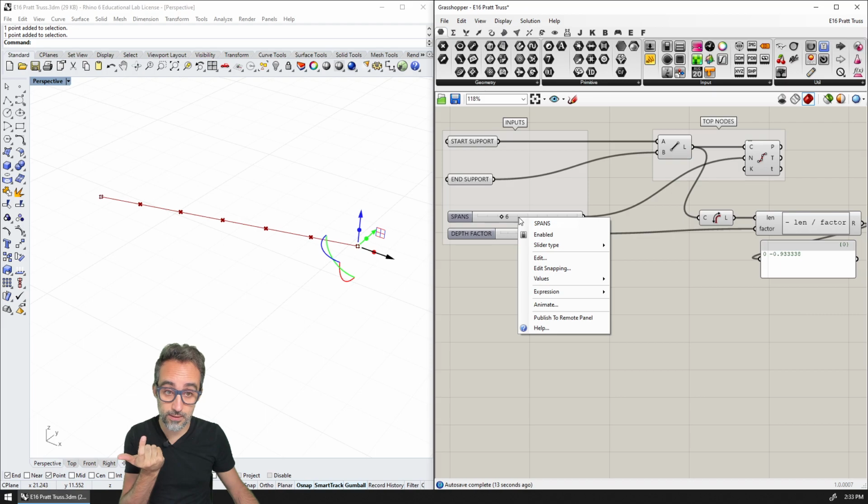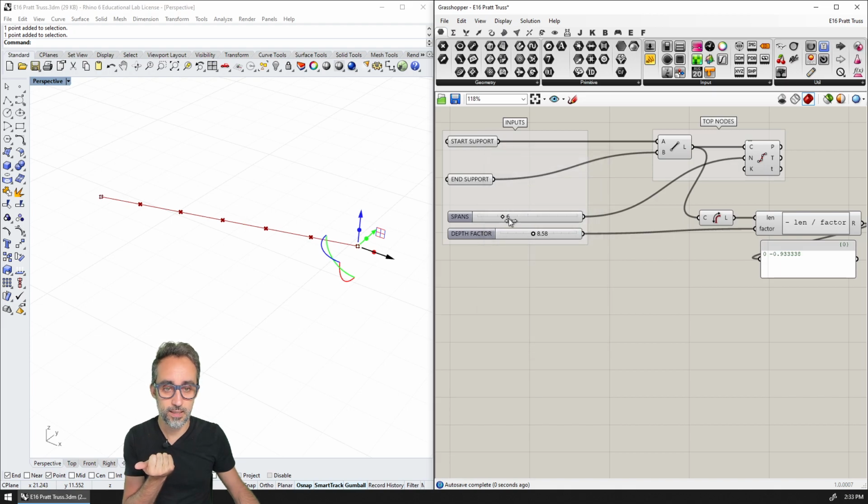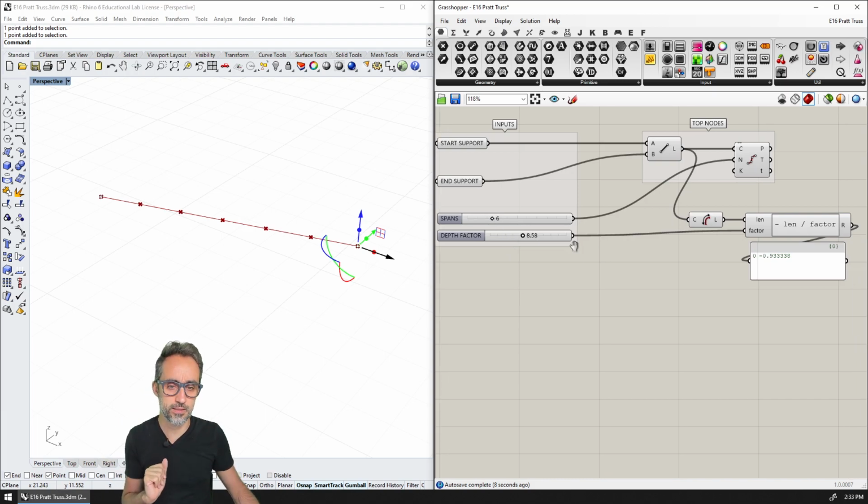So I'm going to right click on the slider, I'm going to edit it, and I'm going to click here on even numbers. And therefore, now the next one has to be 8, 10, etc. So I make sure that there is no uneven amount, there is no one central span, just to make things a little easier on my end.